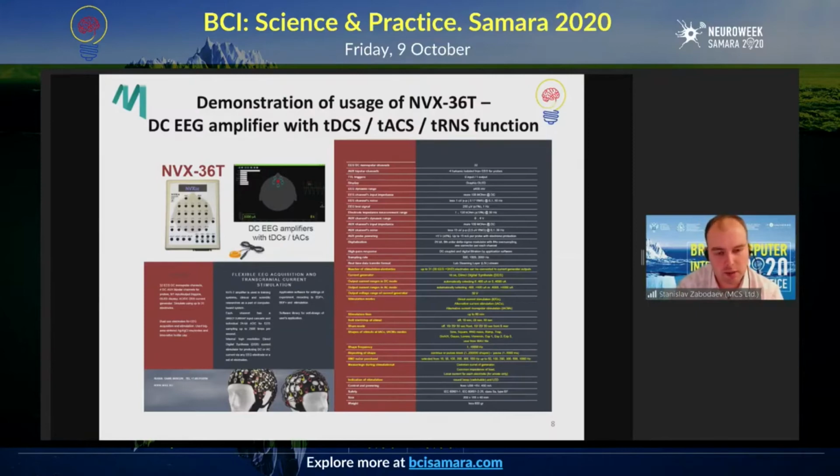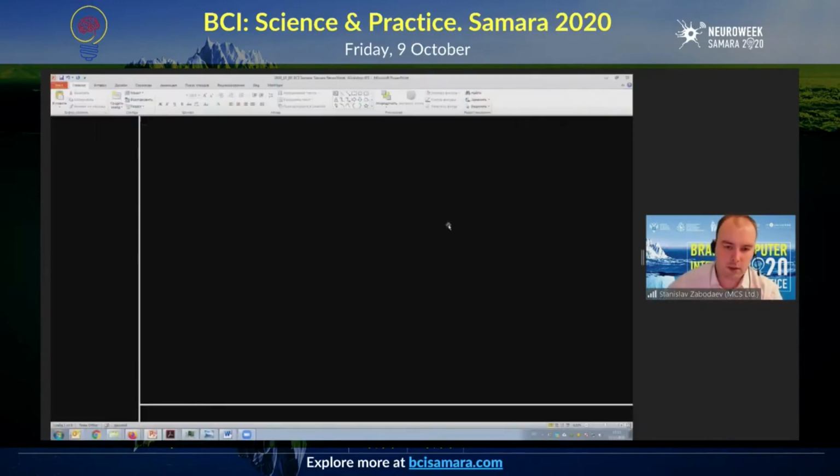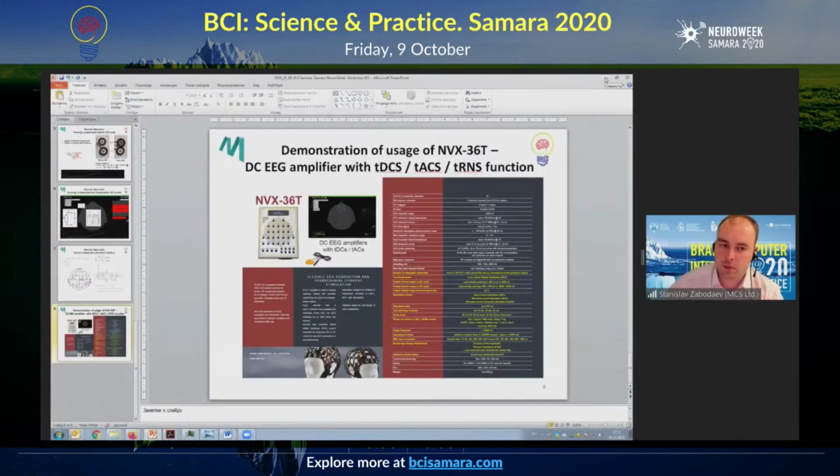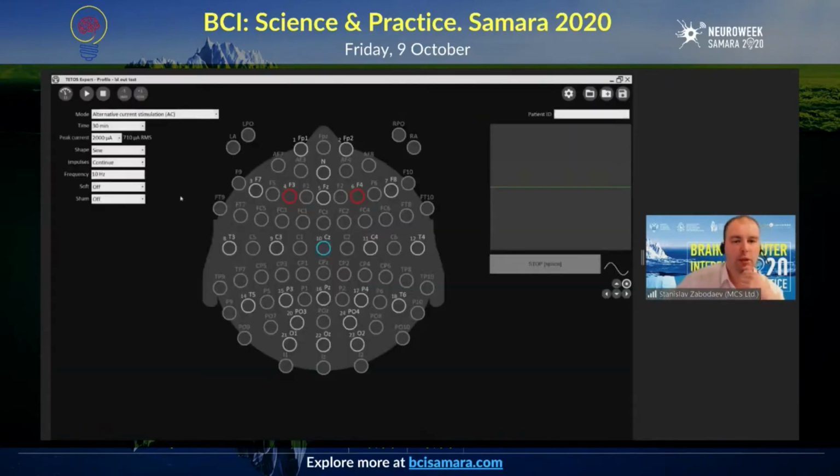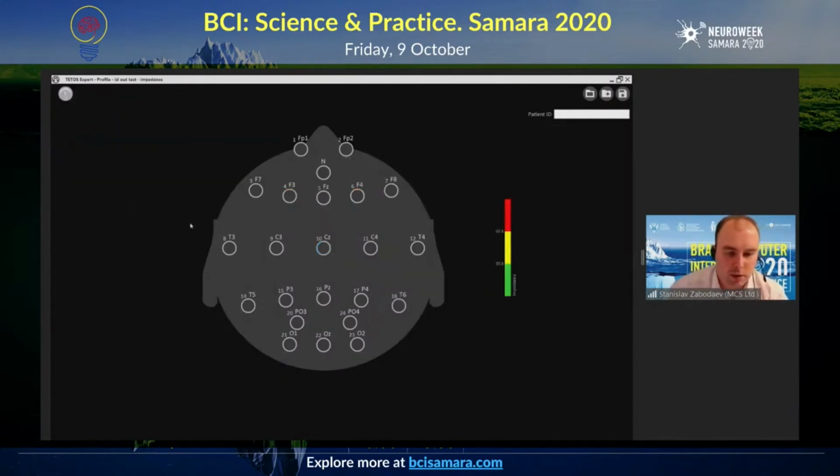And a lot of researchers now can use both DC and AC stimulation, which are applied at the same moment in time. Let me show you what the stimulator management software looks like. It is called tDCS Expert. So using this interface, you can control inter-electrode impedance.